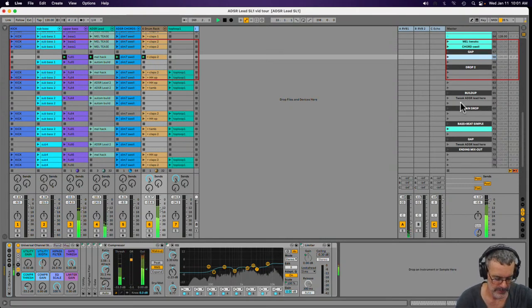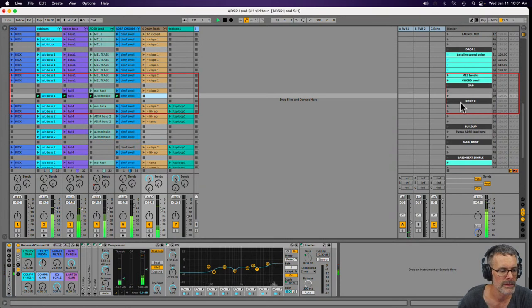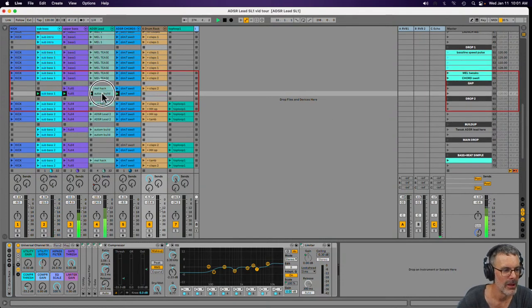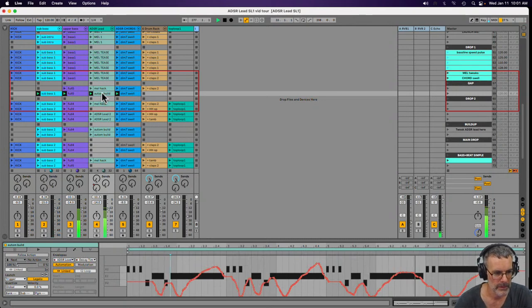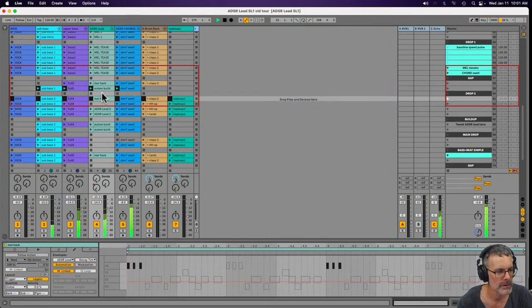I'll turn my headphones up. Next scene, some stuff is gonna get stripped out. How many times have you heard me say, cut the hi-hats in the breakdown, right? So I want a scene where there's no hi-hats. The melody has an automation build. There's the chord swell leading into the drop.